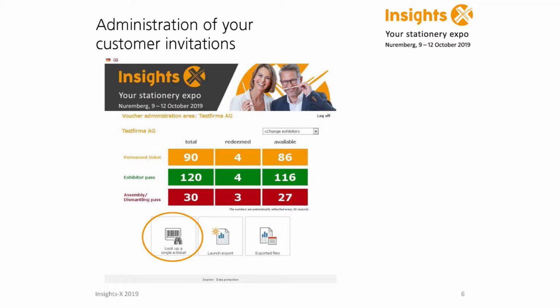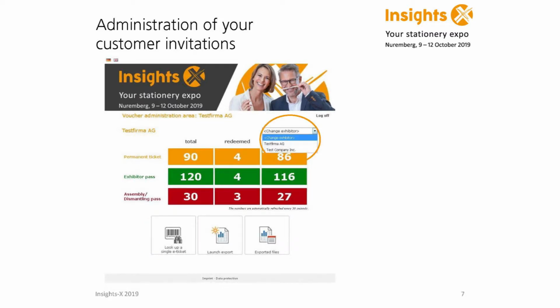Clicking on any of these tiles will directly send you to a list of the category you chose. Or you can click on Look up a single ticket to get to the search mask. Before we look at the search mask, here a little note. In case you as an exhibitor have a co-exhibitor, you can view both company details separately. Simply choose in the drop-down box in the right-hand corner which data from which company you wish to look at.